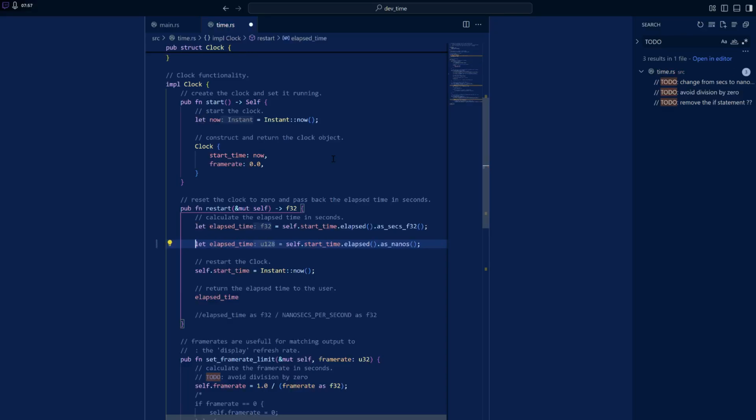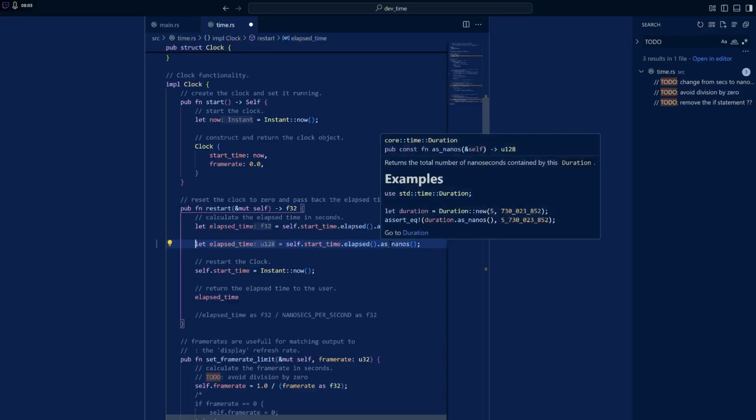Look at that line. That line comes back as a U128. And that's coming from the Rust standard library.